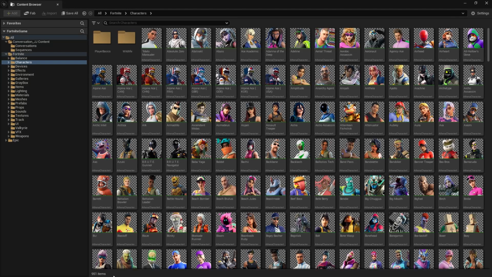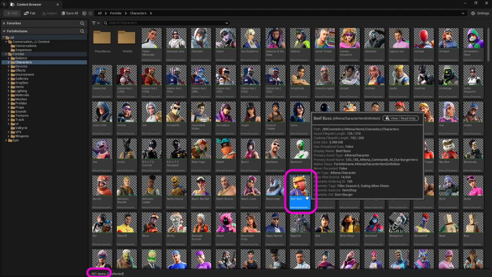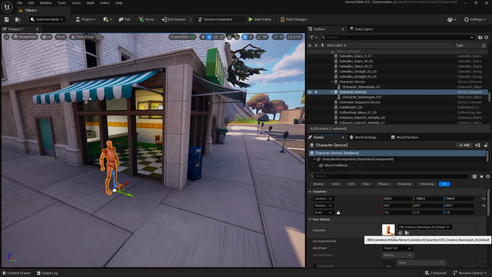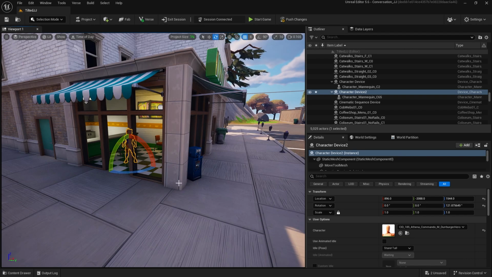And you can see at the bottom, 951 items, an incredible amount of skins. If only I had that many in Fortnite. There he is, Beef Boss, super easy and recognizable giant burger head. Let's grab that character, minimize this content drawer, and push that over onto our character device. So character device 2 is now Beef Boss. Let's push him inside of the stand.